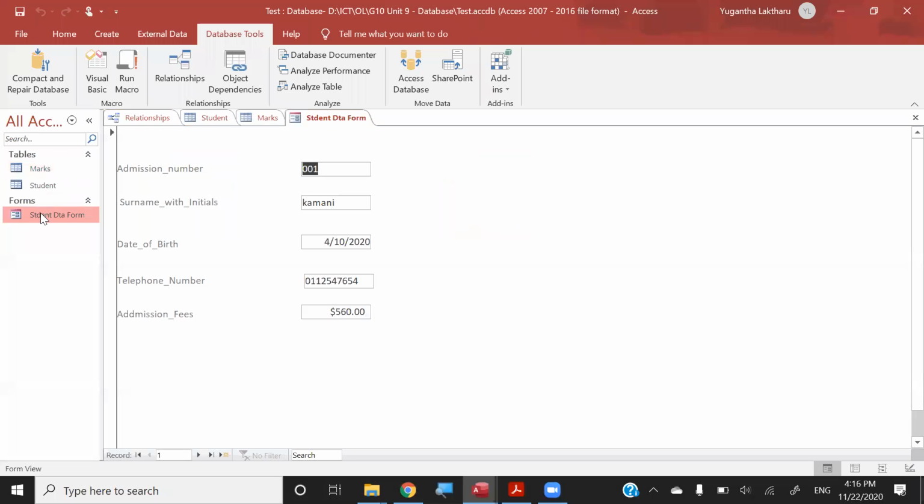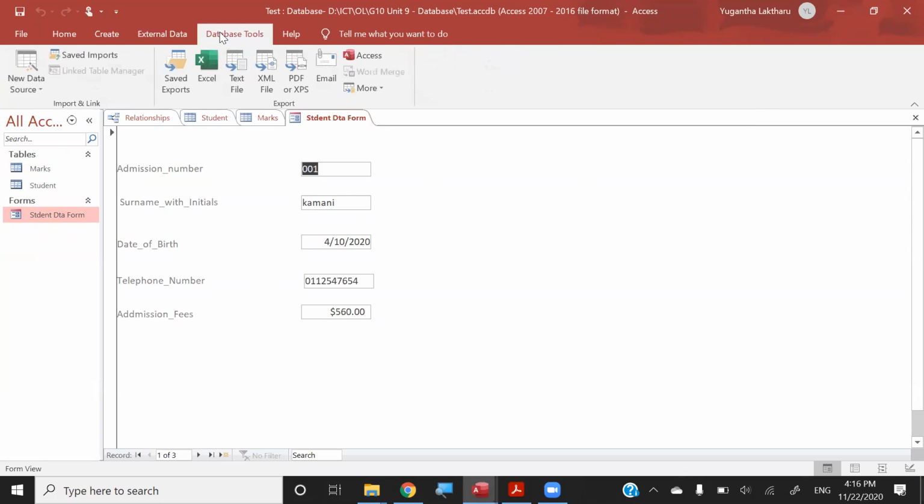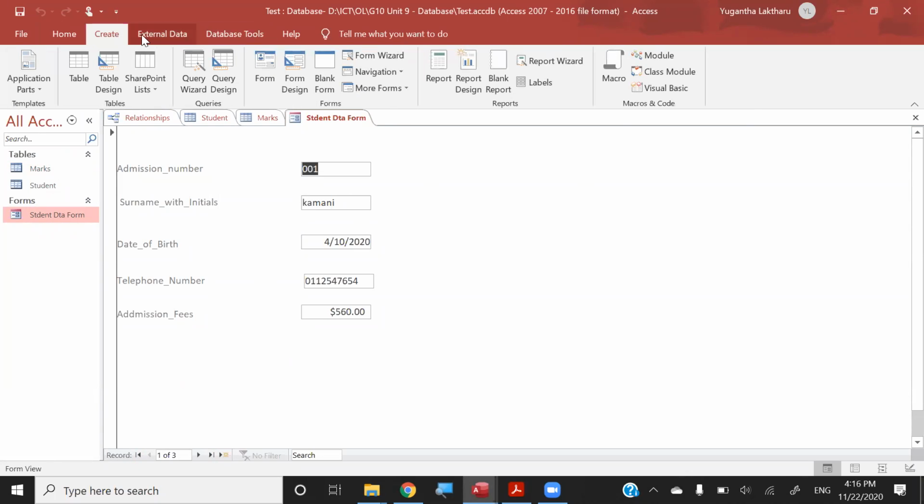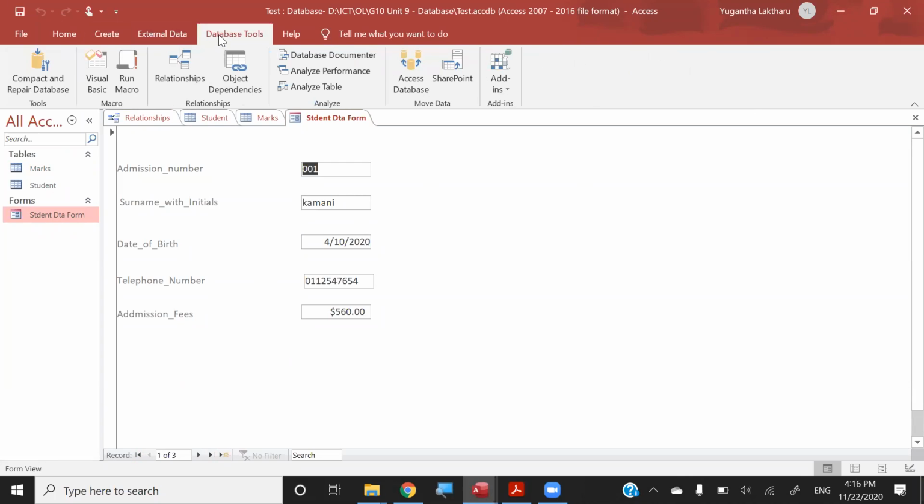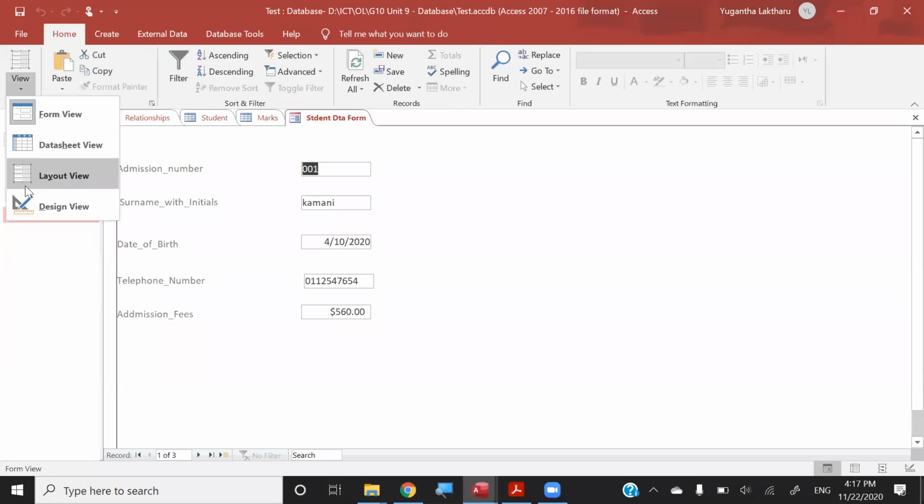So we were creating the marks form, sorry, not the marks, the student data form. I showed you how to add things from the default toolbar, and last time we also discussed how to add buttons. I'm going to show you that again, because these are things we don't remember at once. So let me design it again. I'm going to the design view.